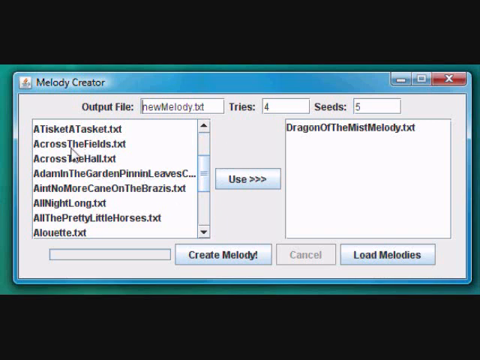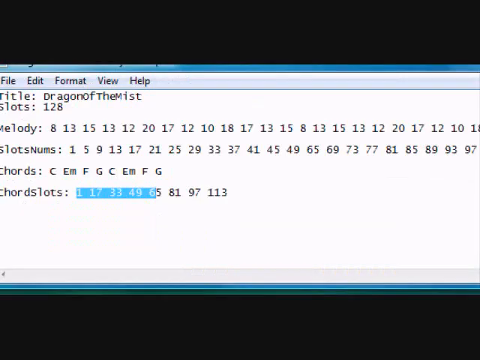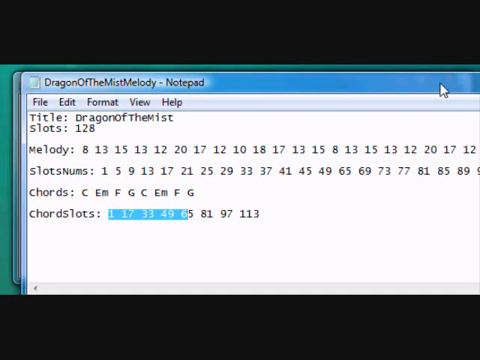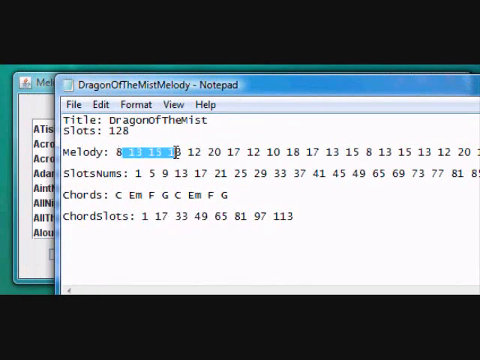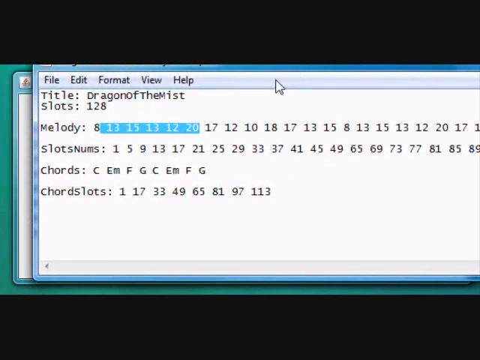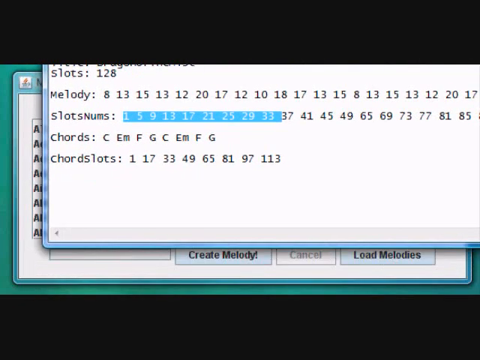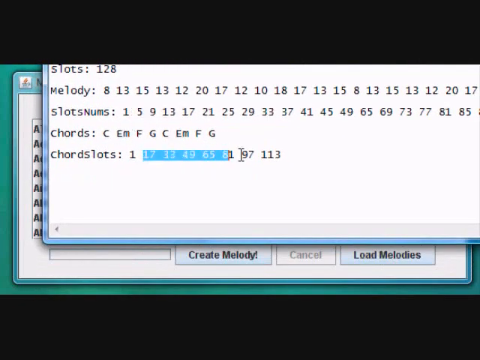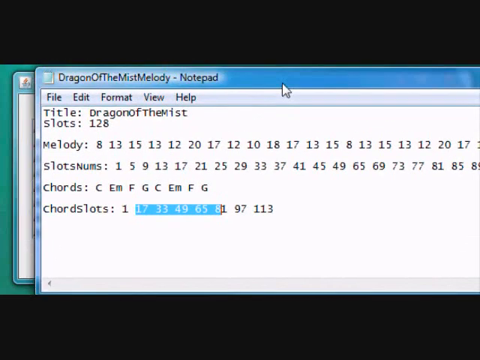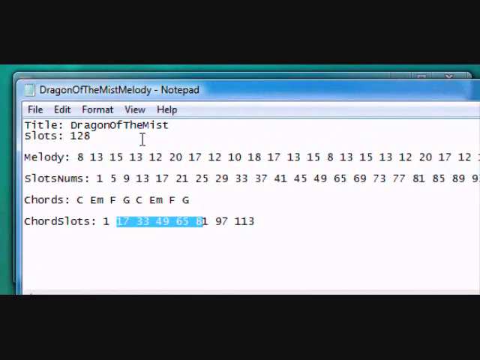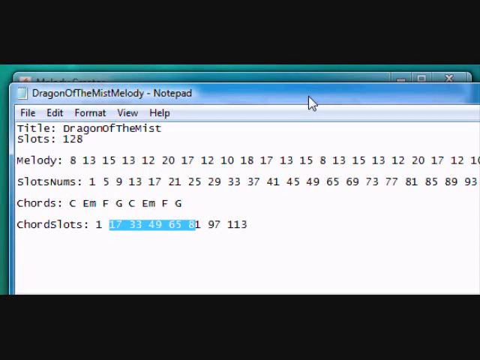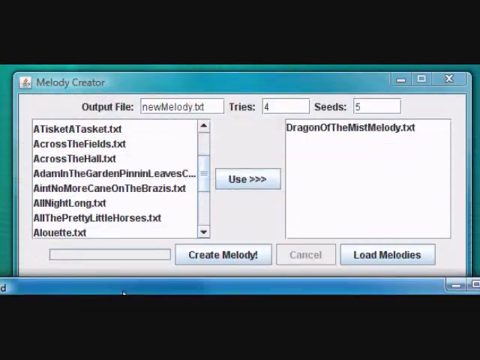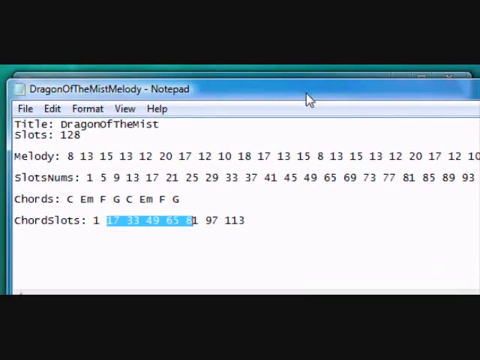Right now the input melodies are represented as text files, which I can show you on here. This is the Dragon of the Mist melody. So these are the notes represented as numbers, and then where those notes come in the melody are represented as numbers, and then you have the chords here, and then where the chords change are represented as numbers as well. So right now this is how all the melodies have to be inputted, which is a kind of a pain in the butt because I have to figure it out all by myself, instead of the computer doing it.